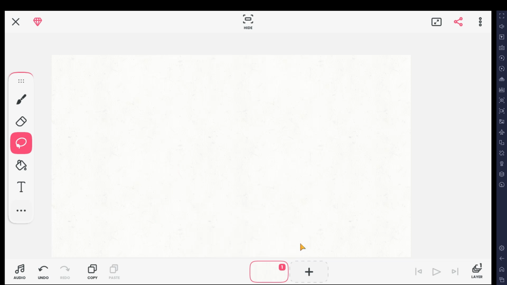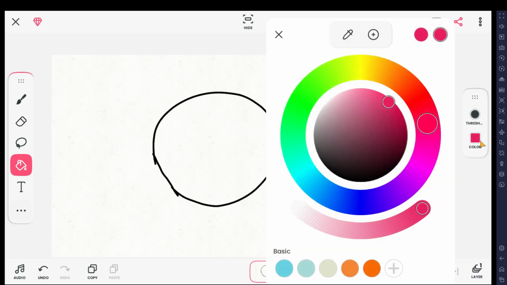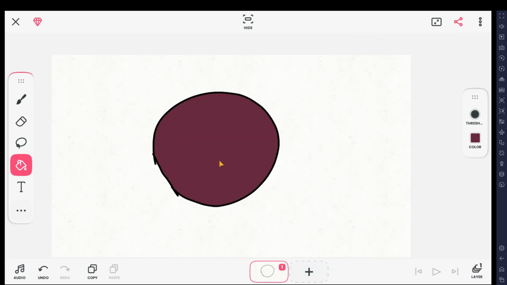Then we have a paint button, paint bucket. Let's draw a circle. Okay, it's full. Let me erase these. Then draw again. Just to demonstrate how you use a paint bucket, you can select a color. Then you can use that to fill in. Tap. So that's the paint bucket.